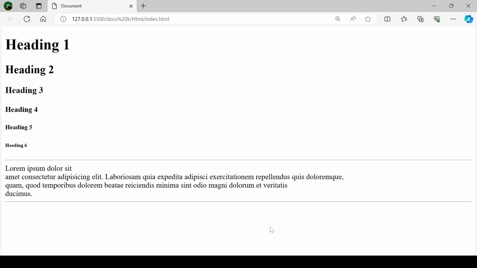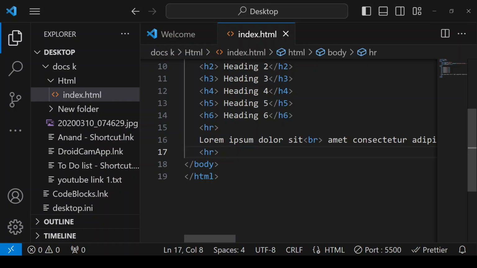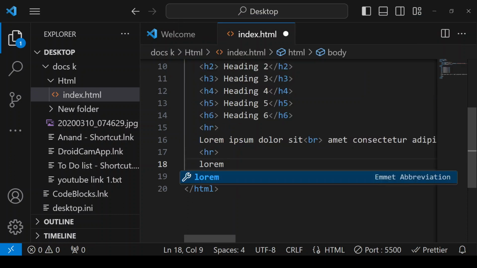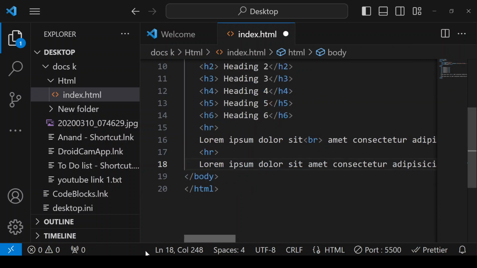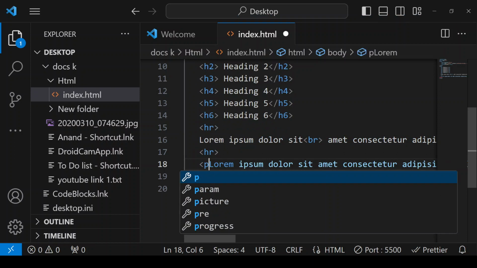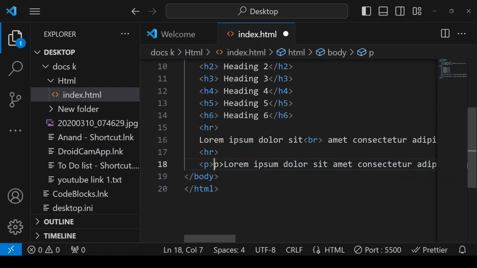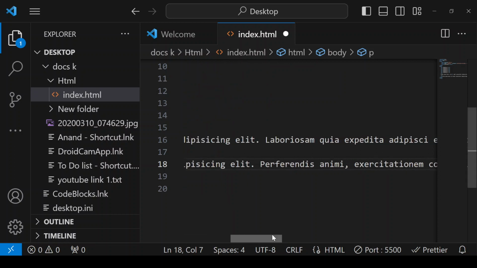Now our next tag is the paragraph tag. A paragraph always starts from a new line and is given by the P tag. So for that I am writing lorem again. It has generated text for us, and here at the start I am giving the P tag, and I am putting the closing of P here.